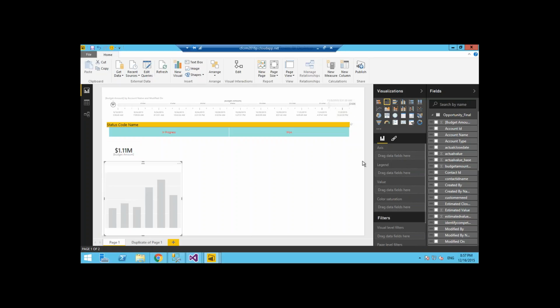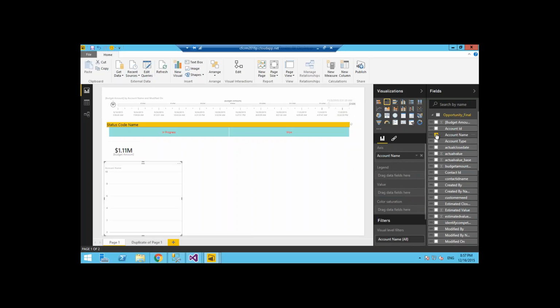I'll be selecting a column chart. Let me select some data, say account number and budget amount.